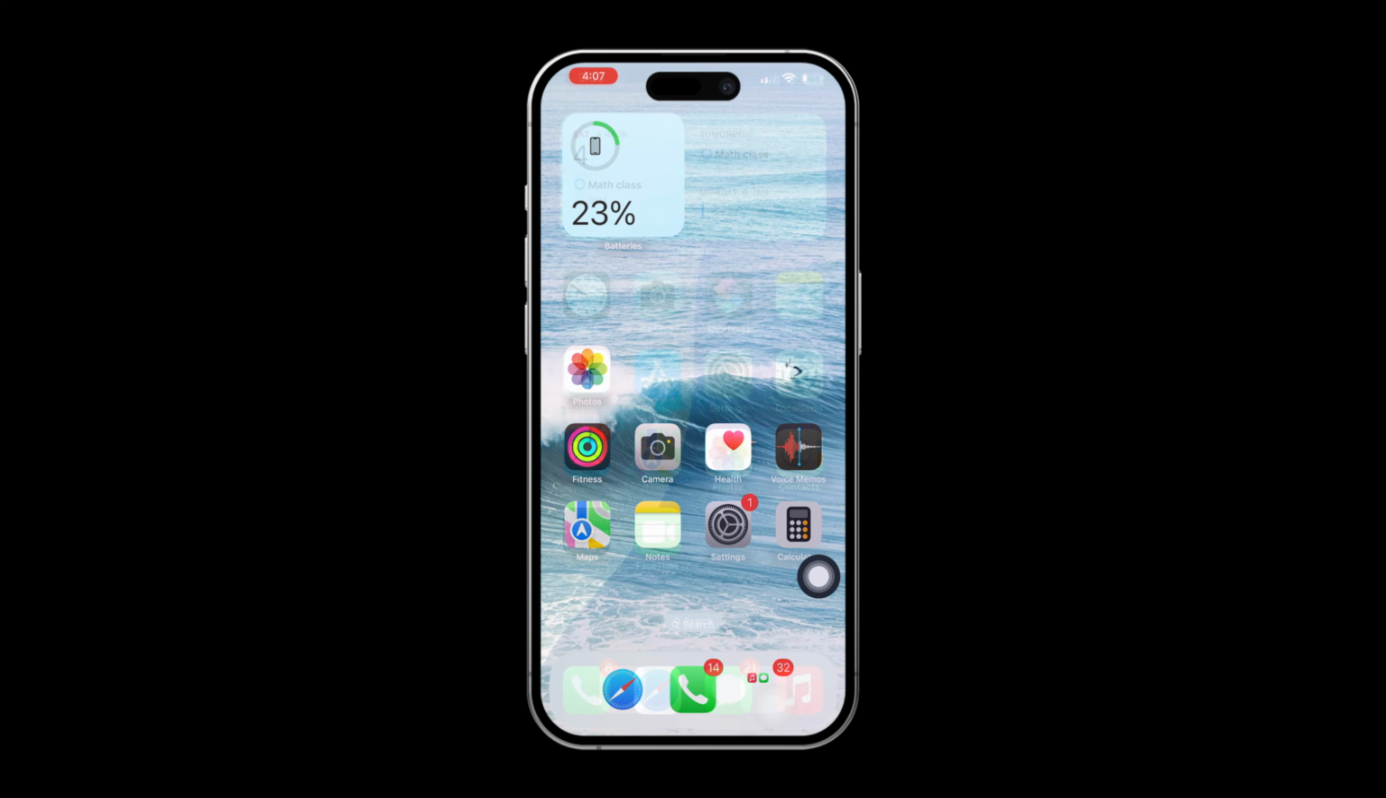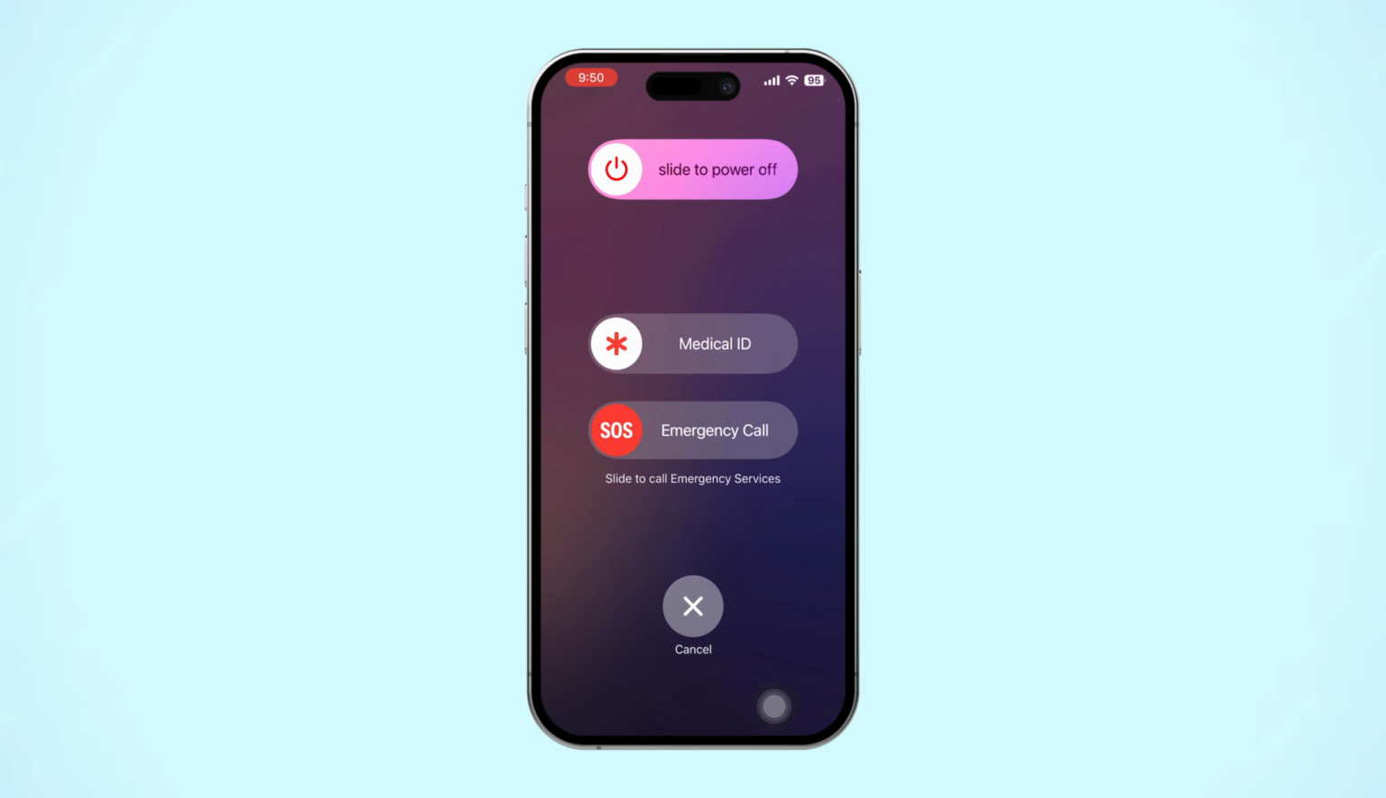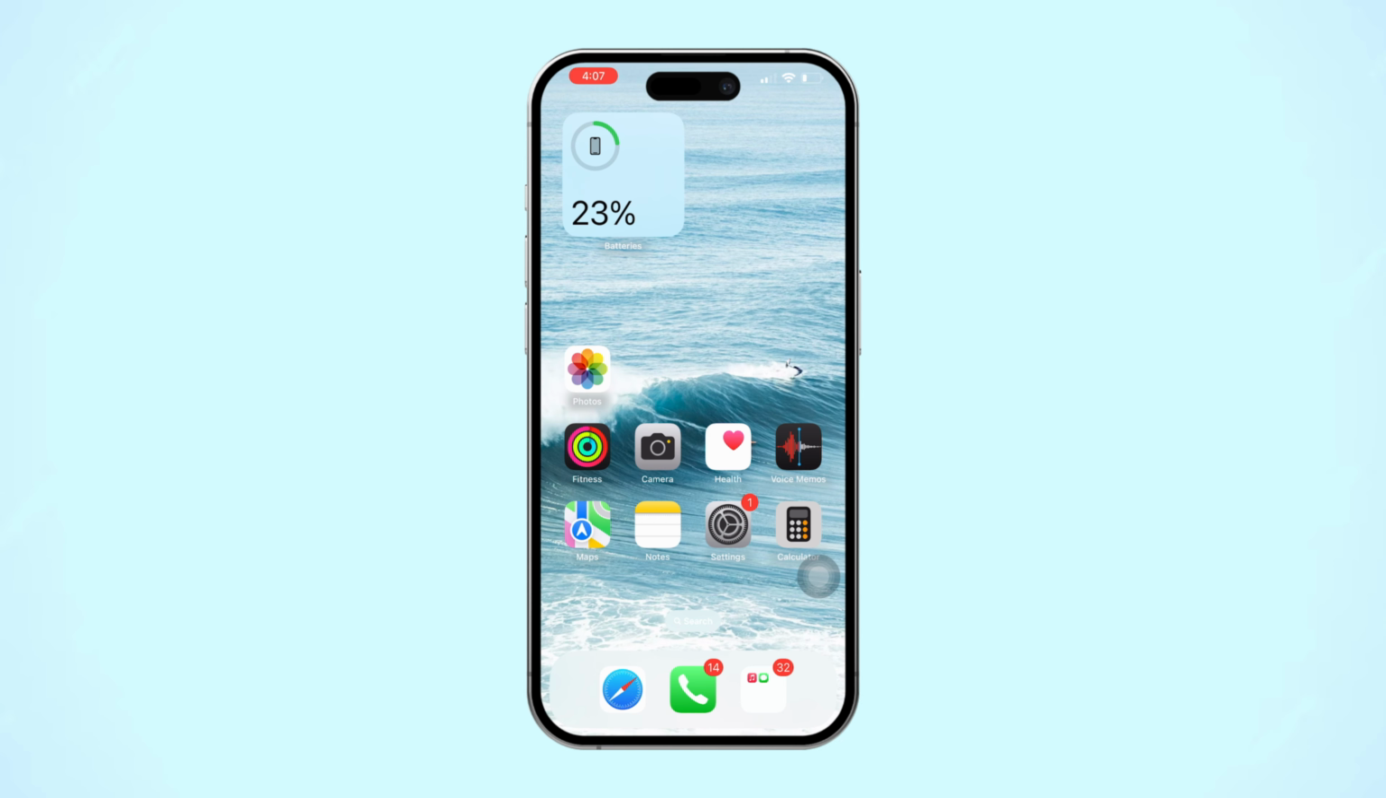Solution 2. Give a force restart to your iPhone. First, tap the volume up button. Then, tap the volume down button quickly. Right after that, press and hold the power button. Then, slide the power icon to shut down.